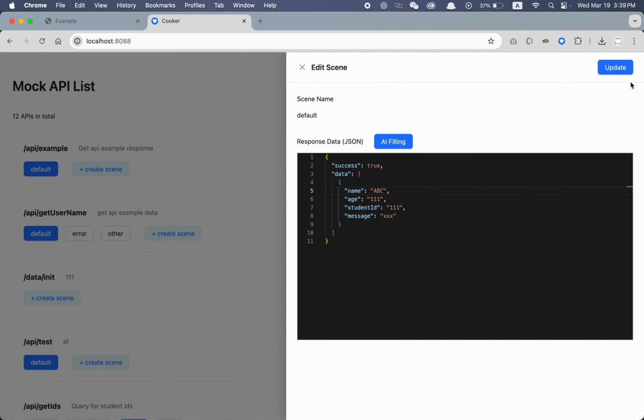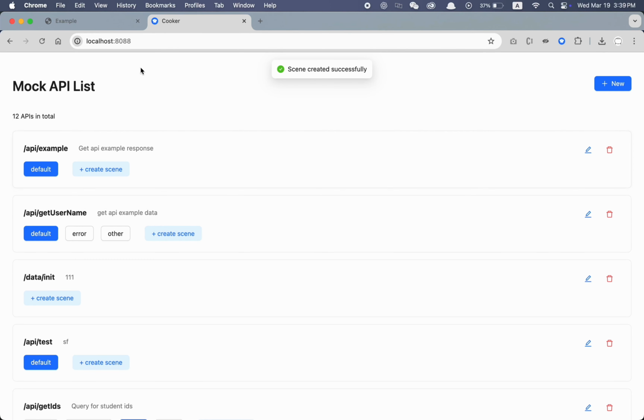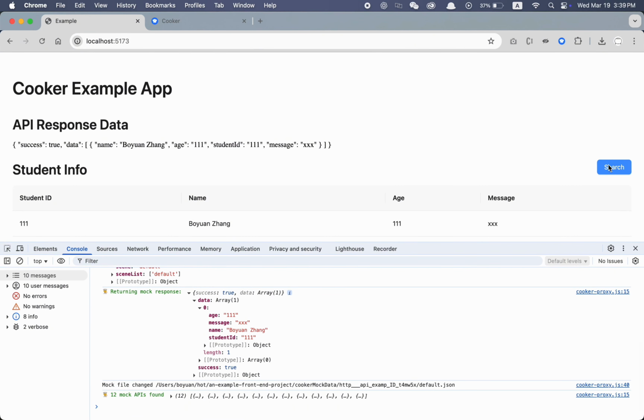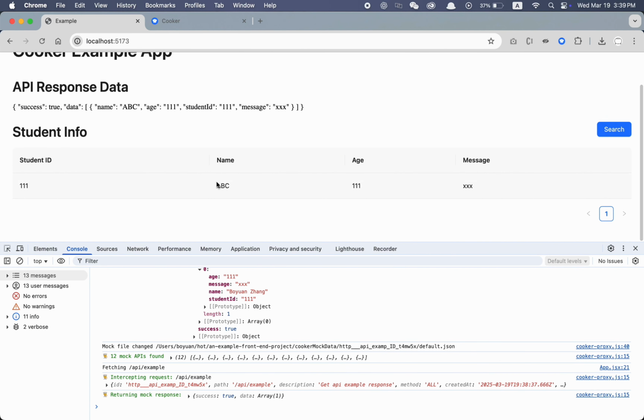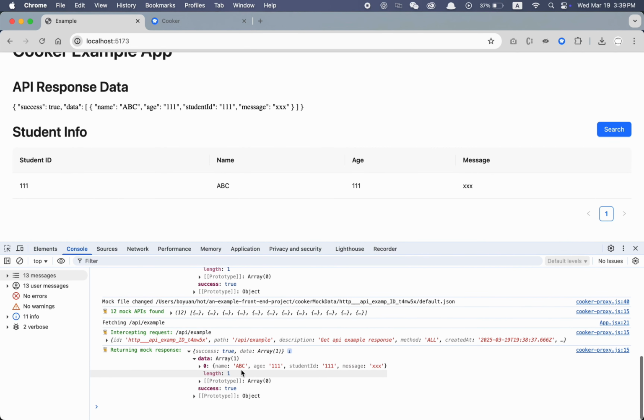Okay, I'm changing my name to ABC, let's see if it works. Okay, let's click search again. Bingo, yeah, you can see the name changed. And this is the new API response.